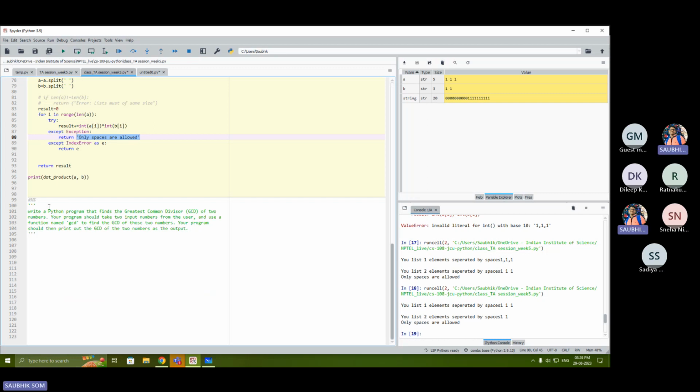Write a Python program that finds the greatest common divisor of two numbers. Your program should take two input numbers from the user and use a function named GCD to find the GCD of those two numbers. Your program then should print out the GCD, the greatest common divisor, as output.